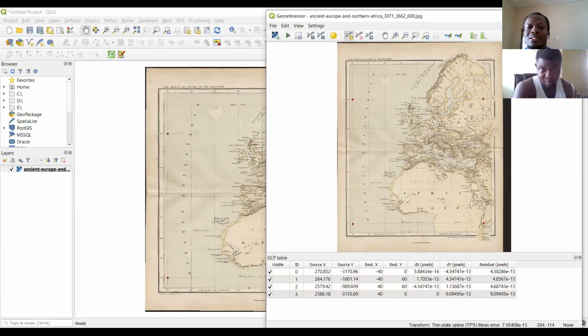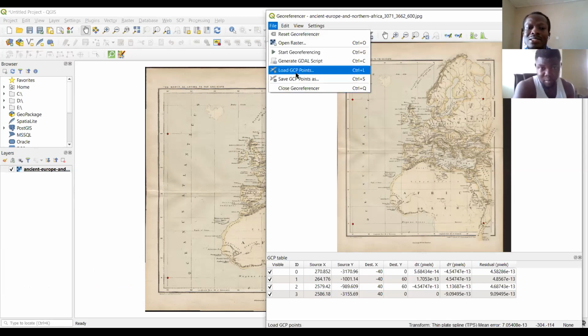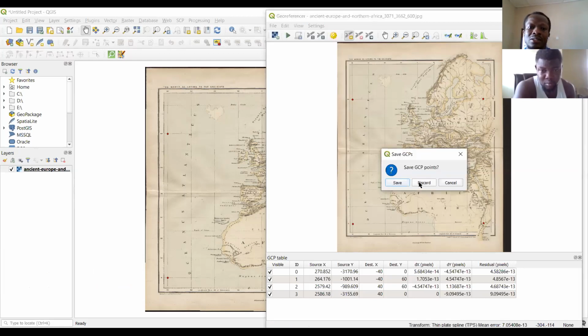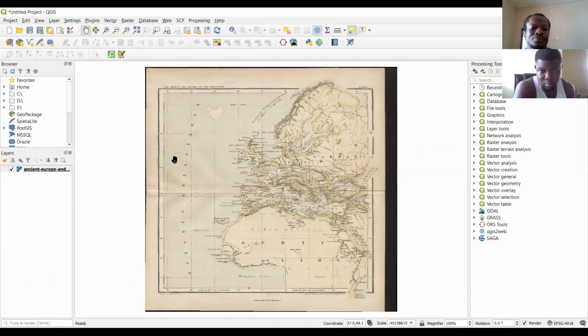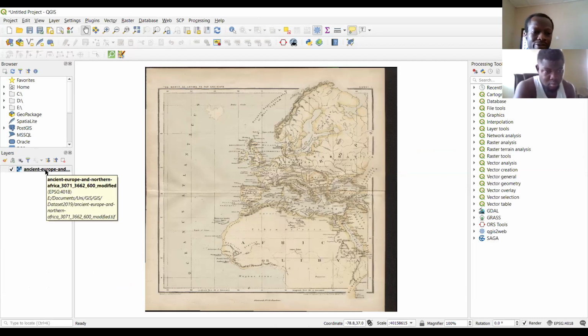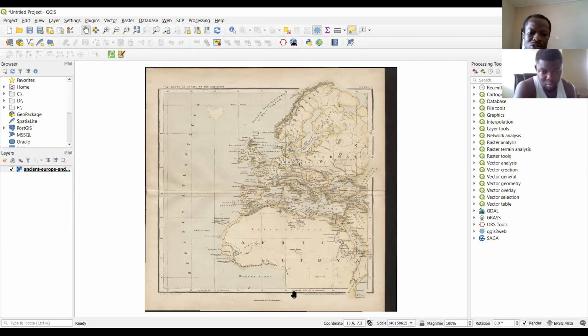So we leave this interface and we can optionally save the GCP points, the ground control points. But we can just close it and discard it. And then here we are. This is our georeferenced image. Why is it georeferenced? Let's check why. What it means is that it has received a set of coordinates. So now let's look at it.